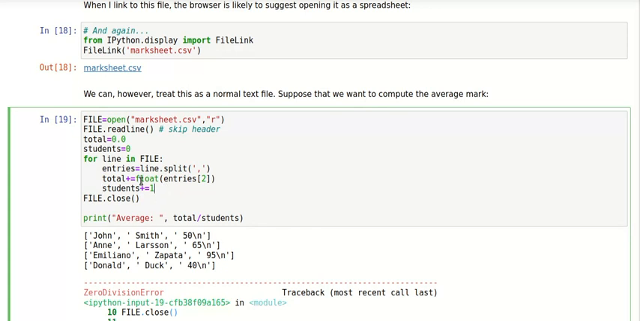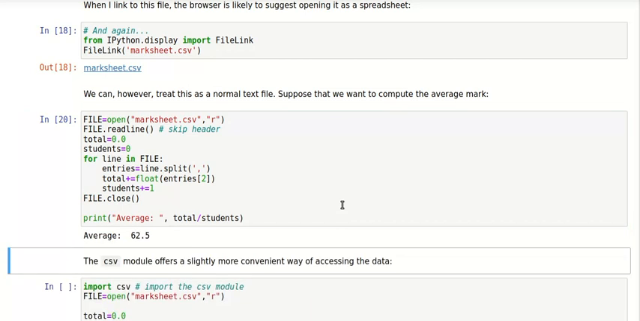And when we have finished the file, we will have added up all the marks, and we will have the number of students. So all that we need to do is compute an average as the ratio of the total to the number of students. And there it goes. Good class.